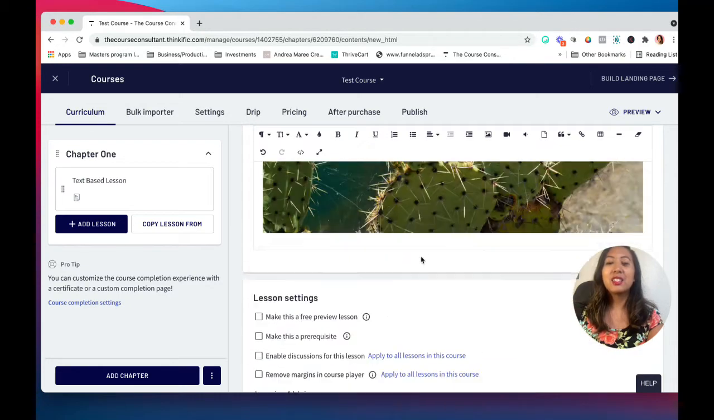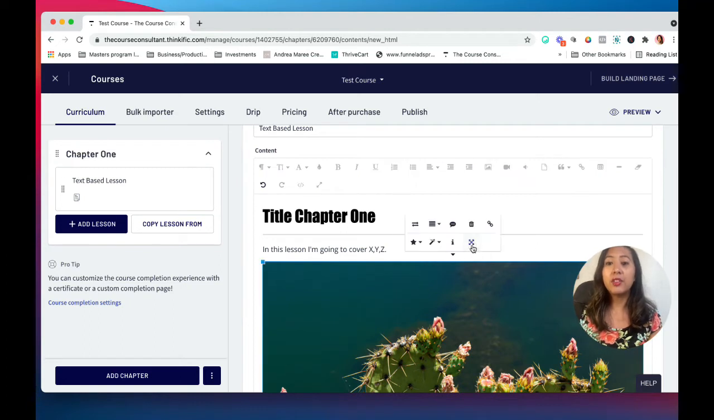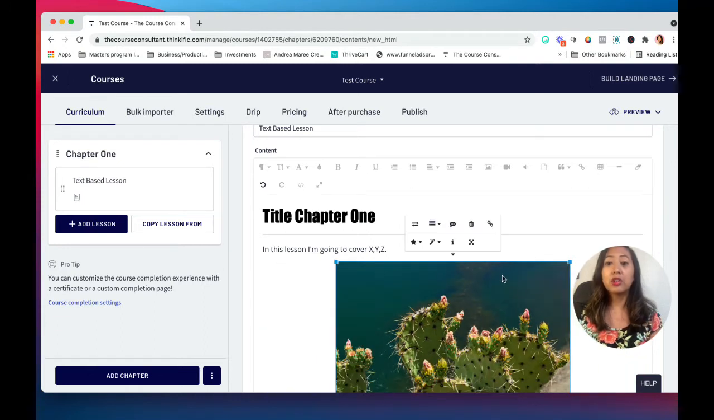So here you can see this image is really blown up quite a bit. But again, if I didn't want that selected, I can deselect that and it would normally shrink down. I can also drag with my cursor and you can see that the size increases and decreases.